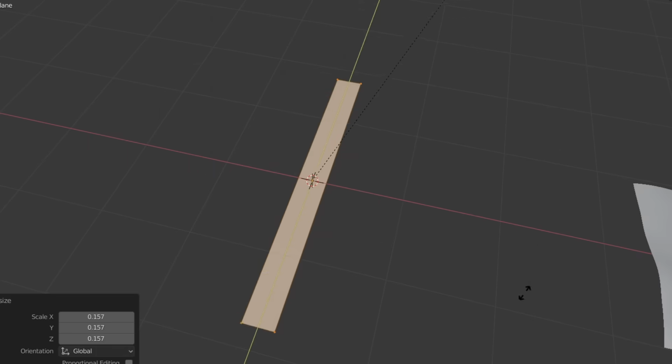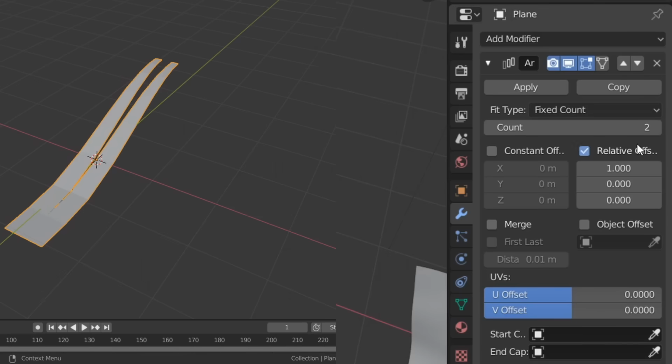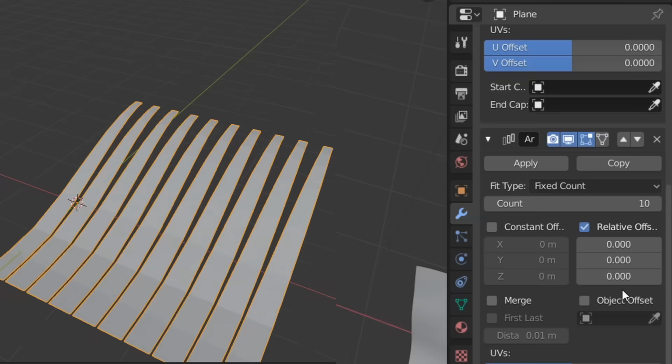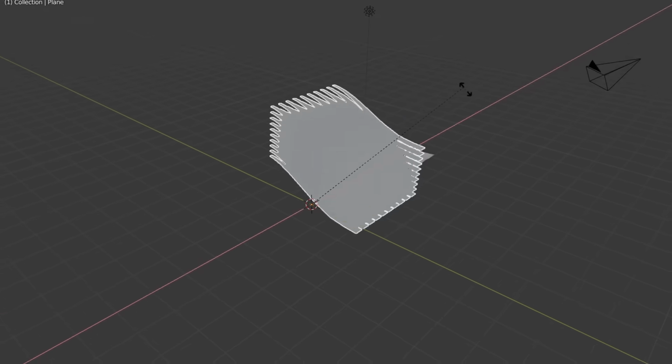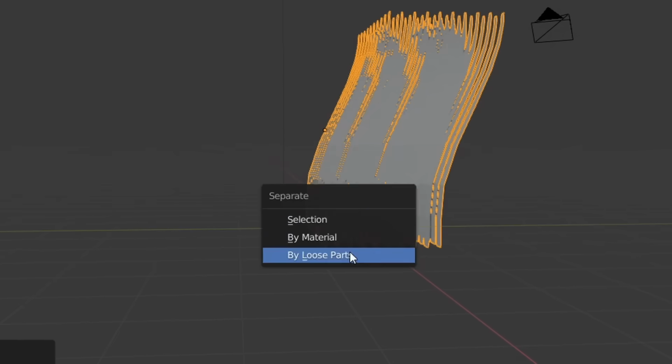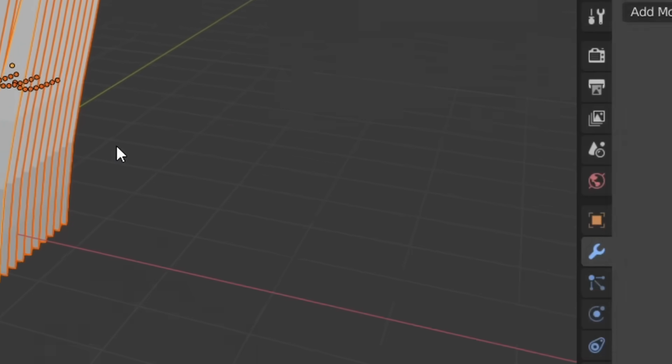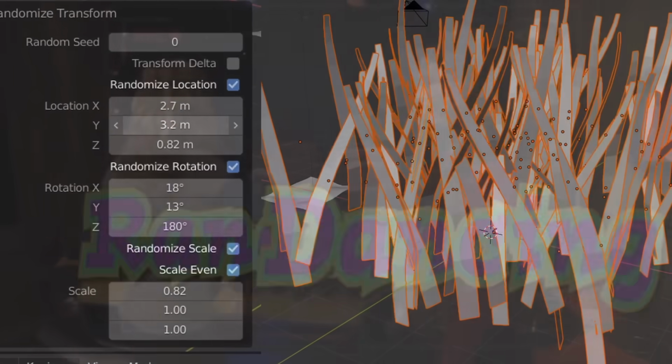And to do this, we're going to start with a plane and reshape it to a single blade, add in an array modifier to get a bunch of copies of this, and add in another array to generate a grassy grid. Now apply both modifiers, reposition the model so it's oriented correctly, and separate by loose parts. And this is going to let us use the randomize transforms command to vary the location, rotation, and scale, and hopefully get something that looks a bit more random.